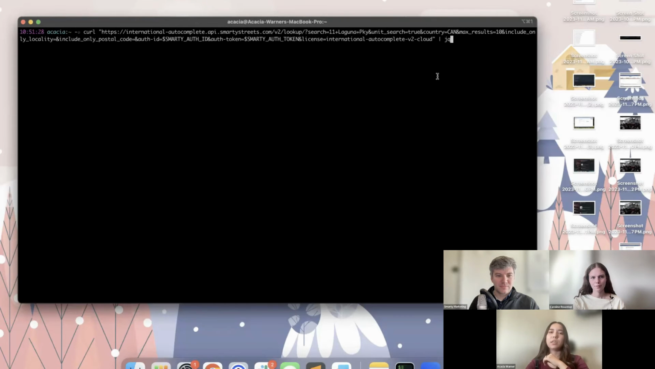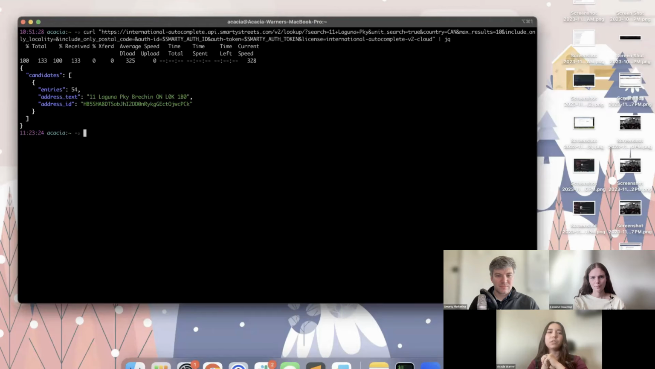So let's go ahead and hit this first result. You can see the entries field denotes that there are 54 entries for this input. So this 11 Laguna Parkway, which, as I said before, is an apartment building, has 54 more entries in it, or it would if it were a street. And it has an address ID also associated with it.